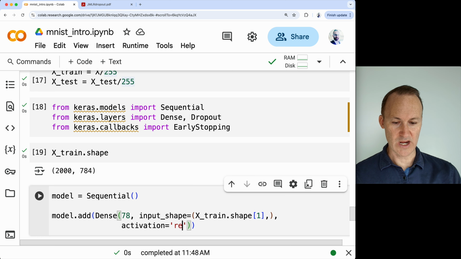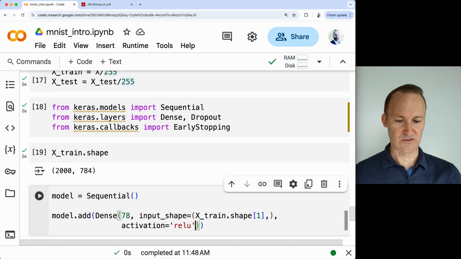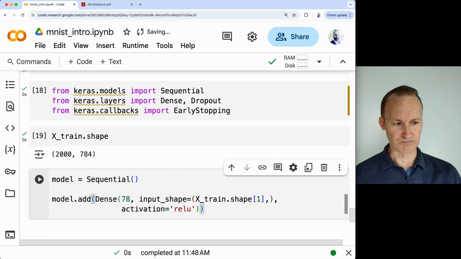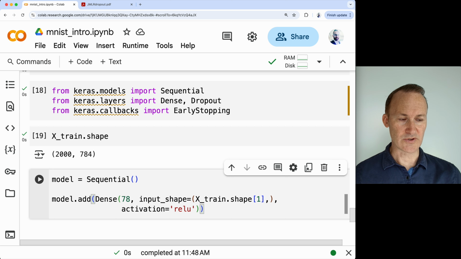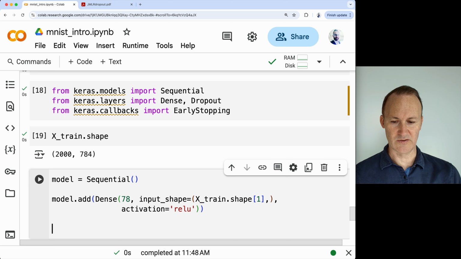We'll call this ReLU, which sends all the negatives to 0, and the positives to their positive value, which is kind of nice because there are a lot of zeros in an image, that's only being filled out in the middle parts. Okay, so there's our first hidden layer.